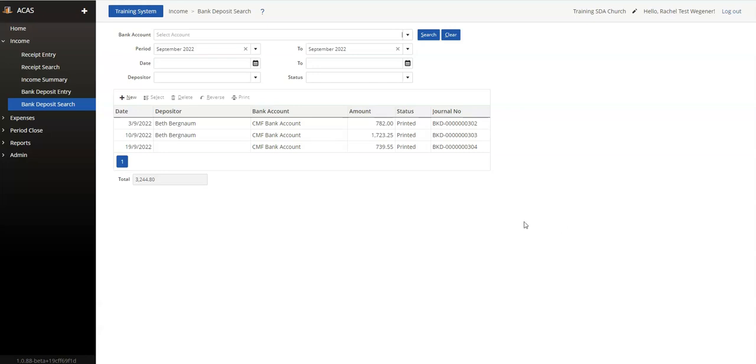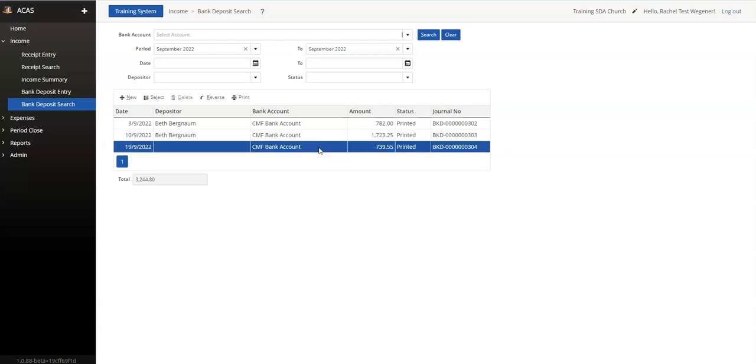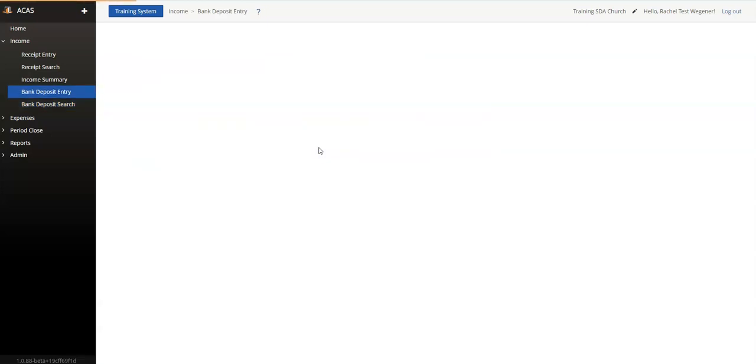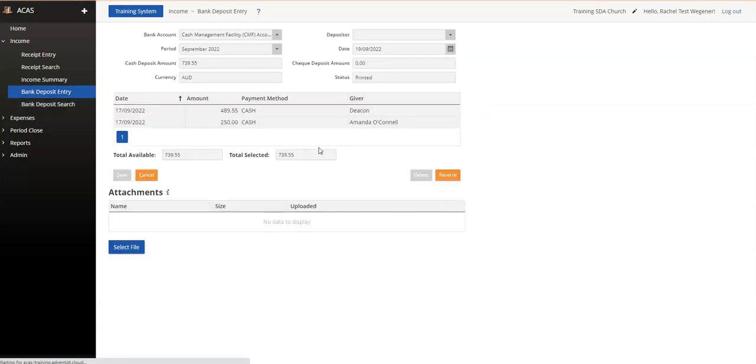And our search results have refreshed, and you'll see that our status is updated to printed, and we now have a journal number. You can drill down into this bank deposit entry just to see what was recorded on it. So if I double click on that, that takes us back into the entry and shows the two transactions that were part of this cash deposit.